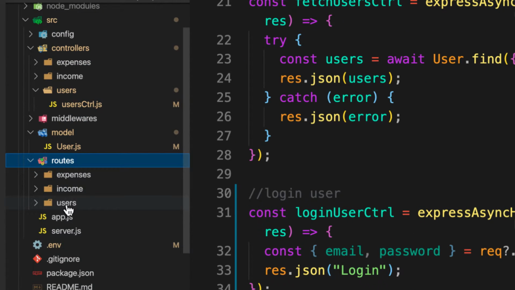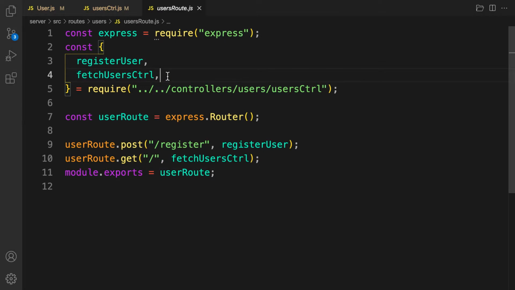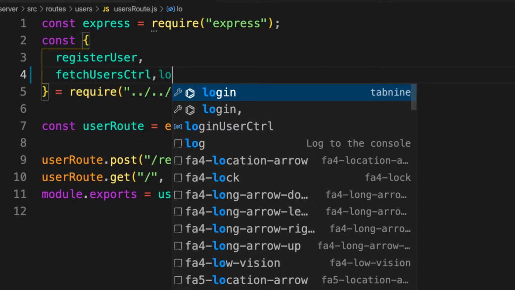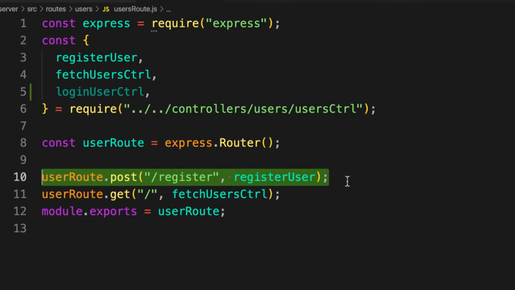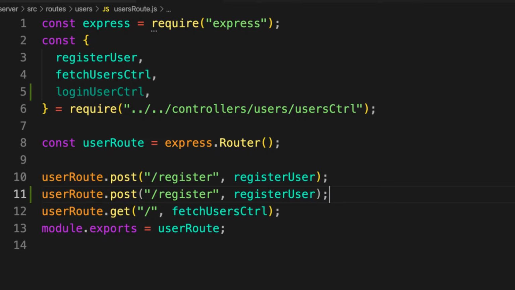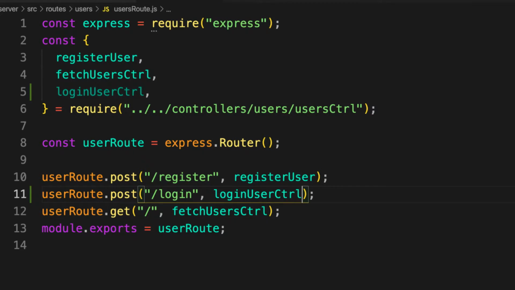and then let's go to our route here, users and users route. So let's require that controller here called loginUserController, and then because it's going to be a post request, we're going to make use of this. So copy this one and paste here and change this one to login, and then let's run our login controller like that. Cool. So now our endpoint is going to be API users /login.